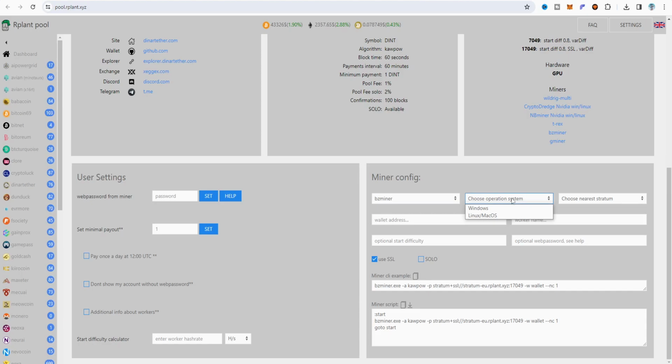Choose the operating system as Linux and macOS because I'm using HIVEOS, but you can also choose Windows. If you want to mine as a Windows miner, then this is for you. This is about the Windows miner, and I choose the Asia Pacific server and check the SSL version if you want to mine as a solo miner.